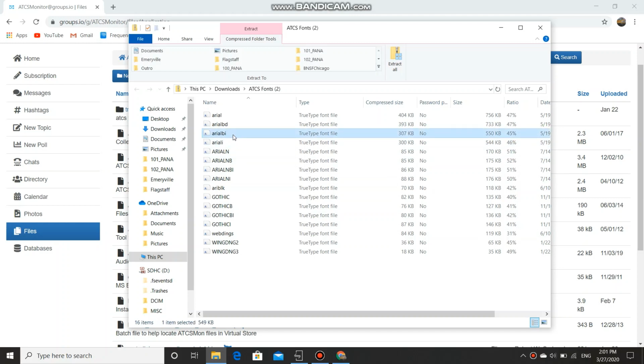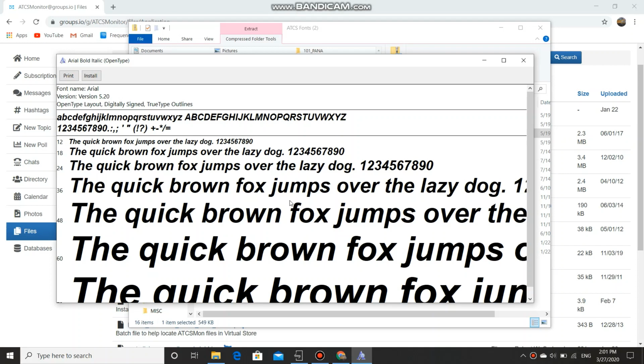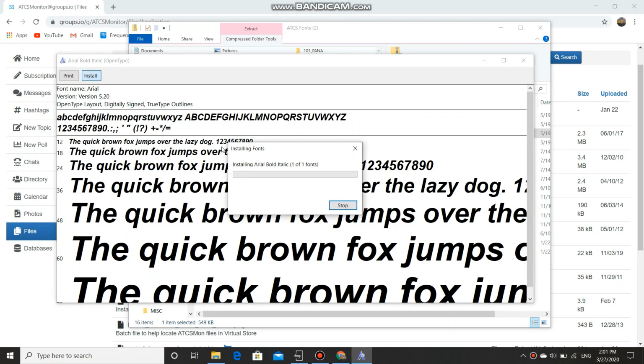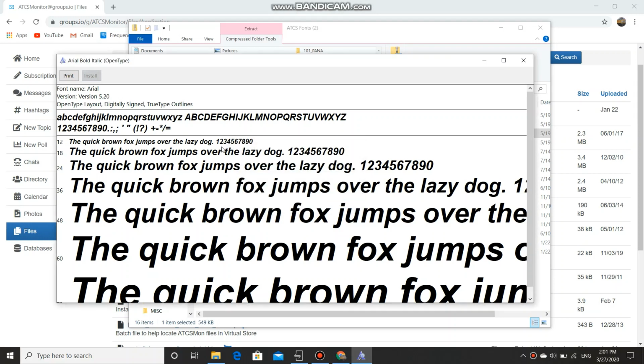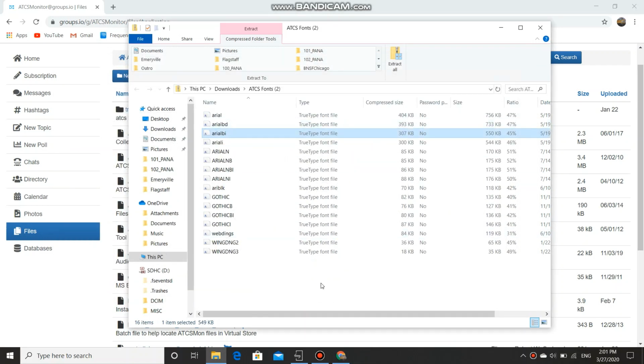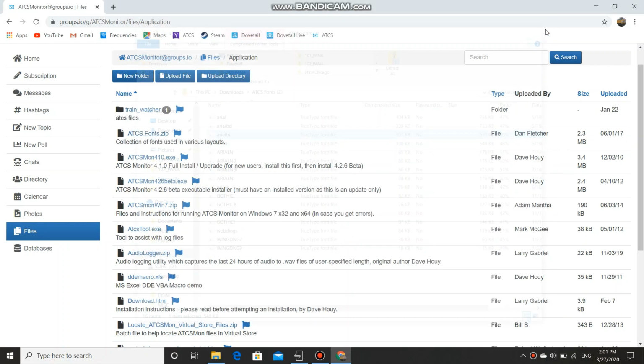So double left click, and this is what you'll see. It looks like it's bold italicized. When this window pops up, you're going to go to the top left up here where it says install. You'll click install and it will install the font for you. Probably takes a second for each. It's super simple. I'm not going to go through all of that right now, but you just go through all of them and do it, and you'll be good. You can exit out of that when you're finished.